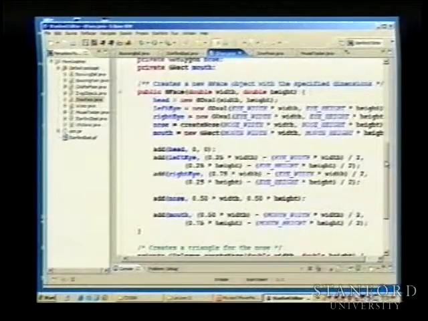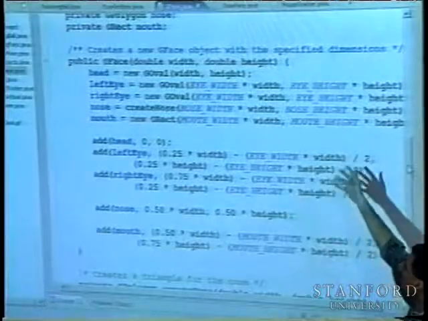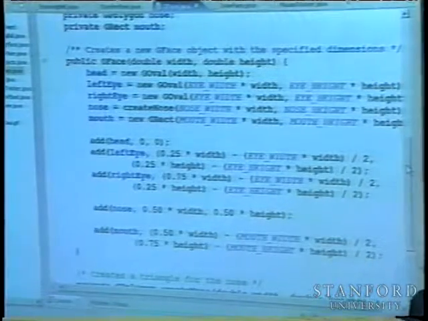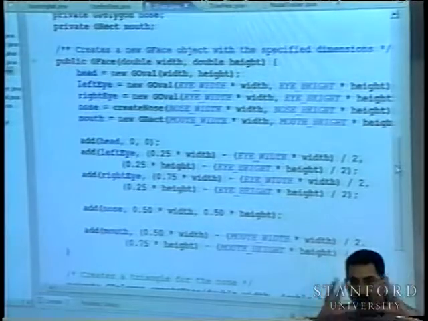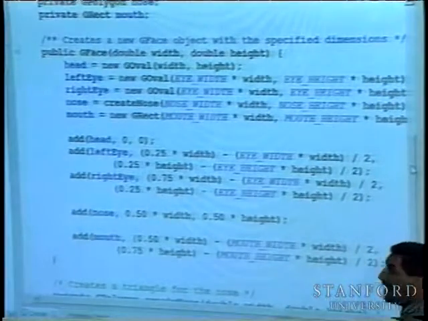And the nose is, of course, scaled by the size of the face, right? So we have nose width and nose height that's scaled by the size of the face. And the mouth, last but not least, is just a rectangle. Again, it is scaled by the height and width of the face, given the mouth width and the mouth height. So now I've created all my little pieces. How do I put them together to create the face?